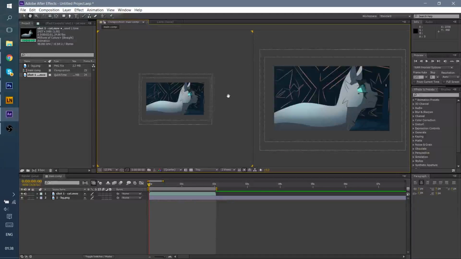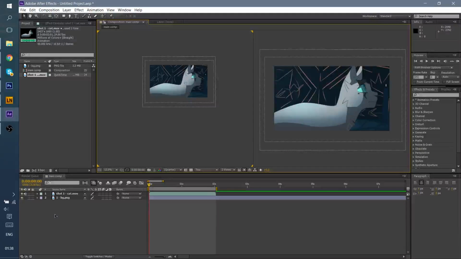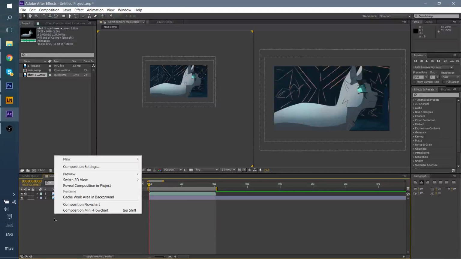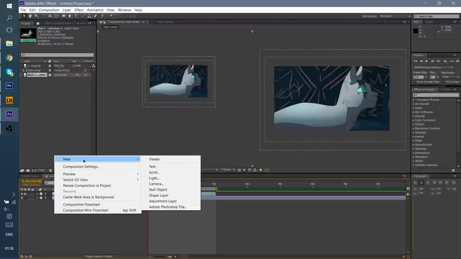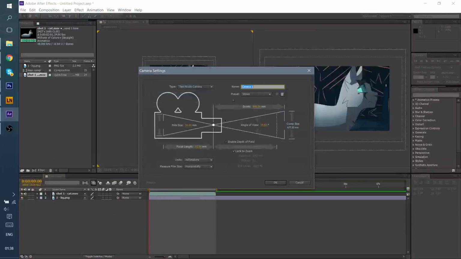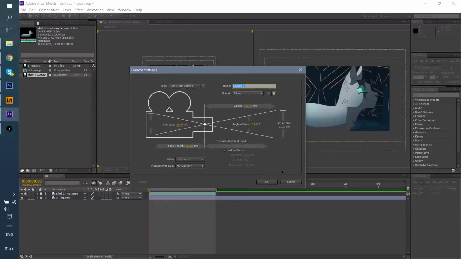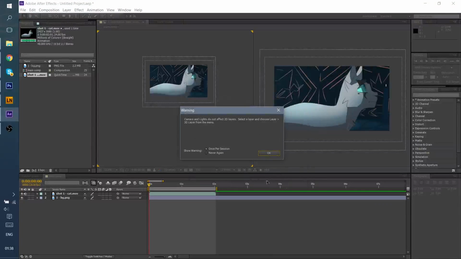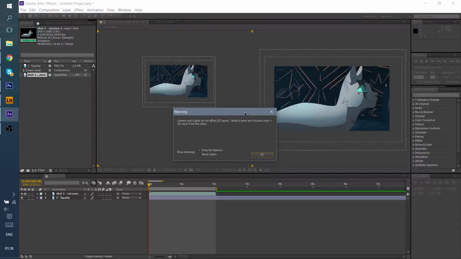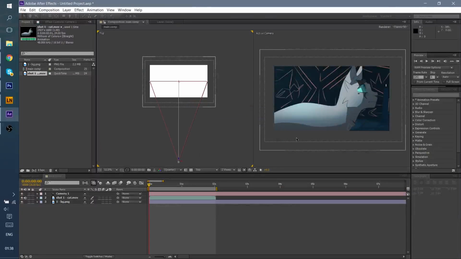I'm just going to add my camera. So I'll go ahead and right click on my composition down here. I'm going to go on to new and then camera, and then this will pop up. You can sort of leave all your settings here how you want. You can name your camera if you want, but I just leave it as camera 1, so I'm going to click OK. This is just telling us that the cameras don't affect 2D layers, which these are, but we're going to be changing that, so that's okay. We'll press OK.